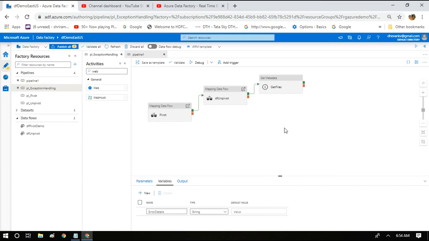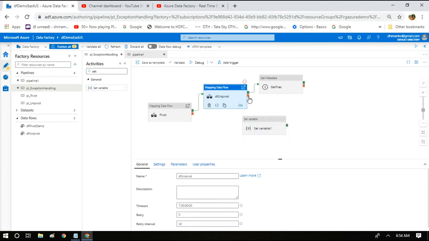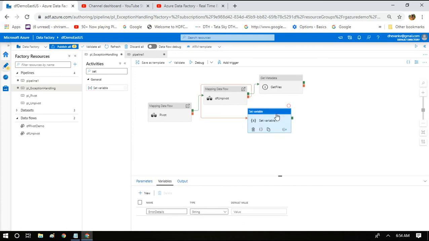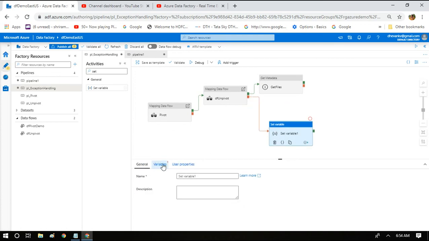So how do we capture the error? I told you we have some property, and I am going to show you that. We can add a Set Variable and look at the variable value. I want to capture the error in this particular mapping data flow task. Set Variable is nothing but setting a value for a variable. We have to choose the variable name and then provide a value. You can provide a value here like "error happened in the unpivot data flow activity", or something hard coded.